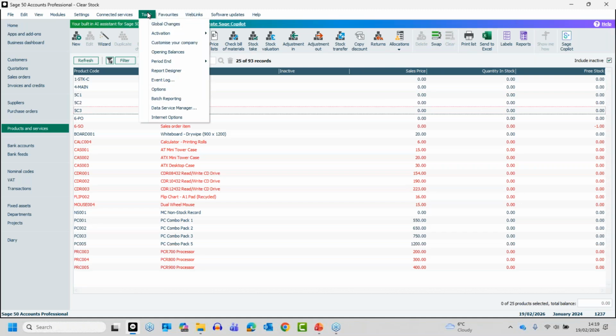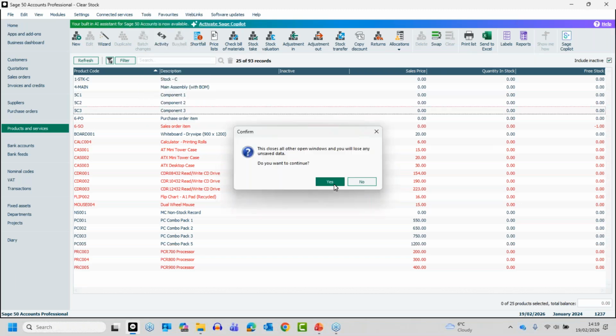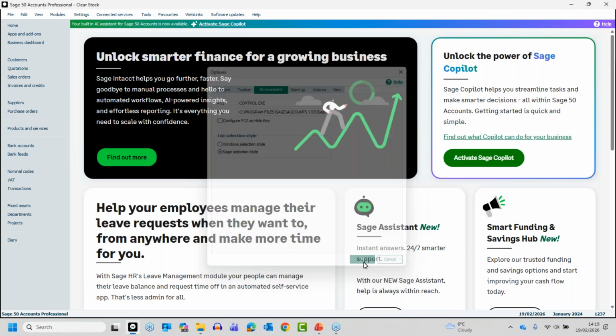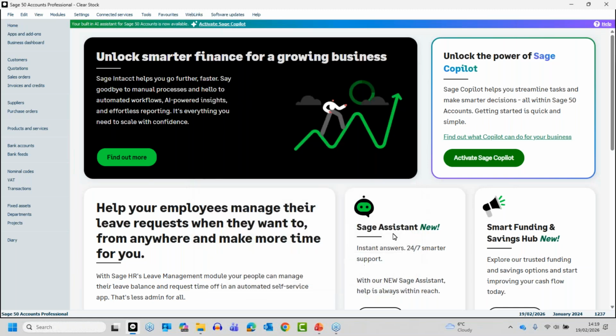Now, just so I don't get confused myself, I'm going to switch that list selection style back to the Sage method. So tools, options, environment, and I'm going to set that back. I think if you use Sage for quite some time, you tend to be biased towards the Sage selection style, the on-off method, as opposed to the Windows one.